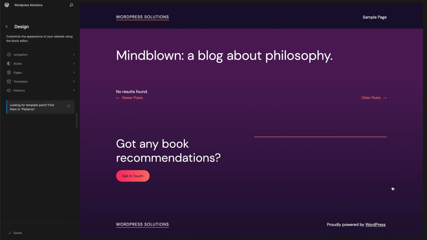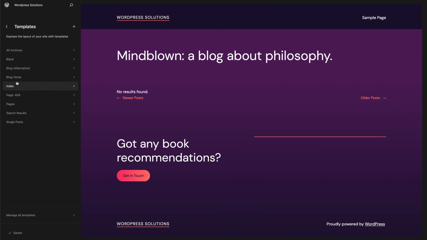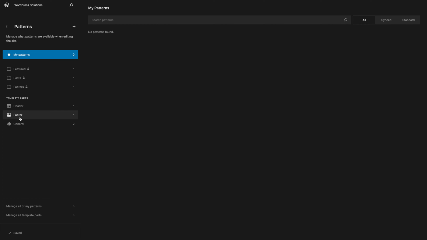We are viewing the front or home page of our new website. Currently, this is set to display your latest posts by default. Once we have built some content, we might change this to display a static page. But until then, our homepage is using the blog home template. Templates are for entire page layouts, whereas patterns are sections within a page.